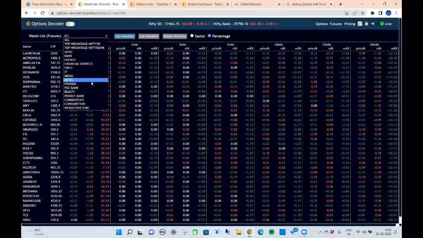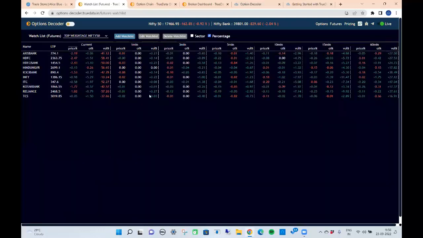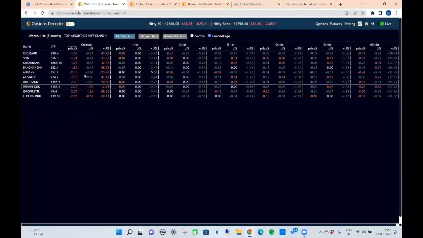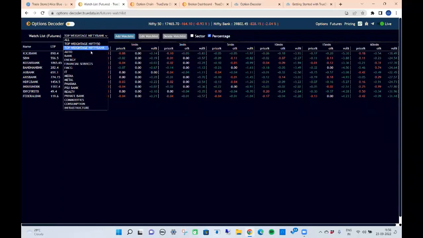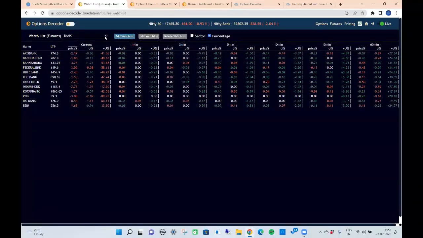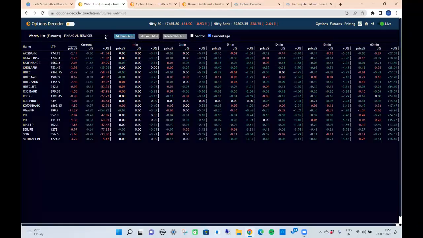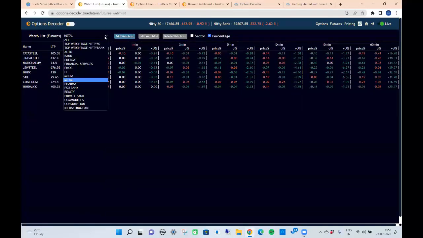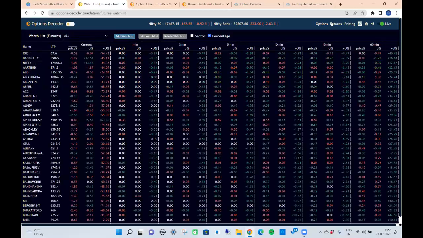Or you want some specific watch list of top weighted Nifty 50s over here, or you want to just see Nifty Bank top weighted stocks, and what's happening in the Nifty Bank, because this affects your trades in Bank Nifty options also. And if you want to see any other sector, financial services or anything else, at any given time, it's available, or you want to see all of them together, that is also available.